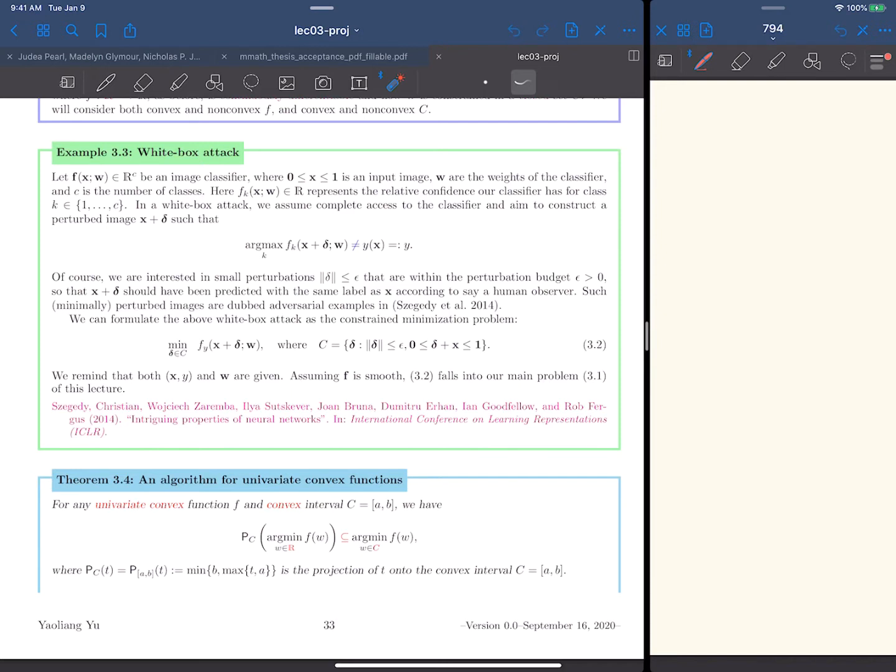By projection, I mean you just compare with A. If your unconstrained minimizer is smaller than A, you just bring it up to A. And you compare to B, the right-hand side, the right endpoint, as well. If your unconstrained minimizer is greater than B, then you bring it back to B. This is what I mean by projection. It will be clear in a minute.